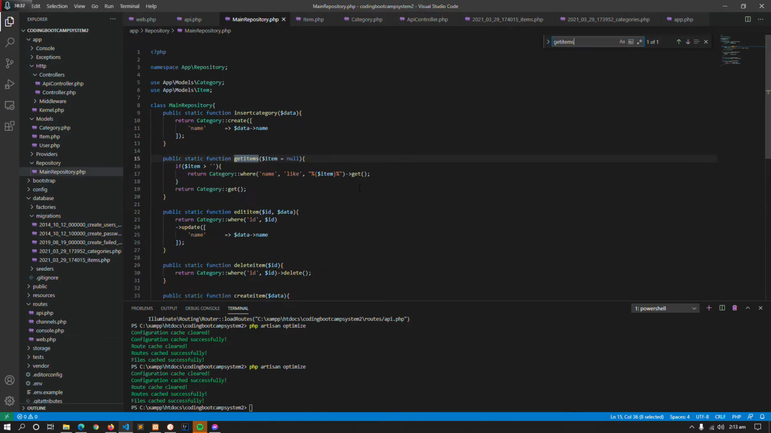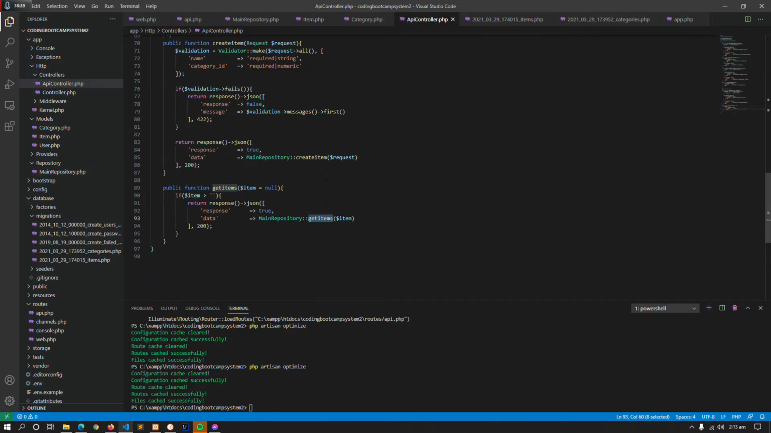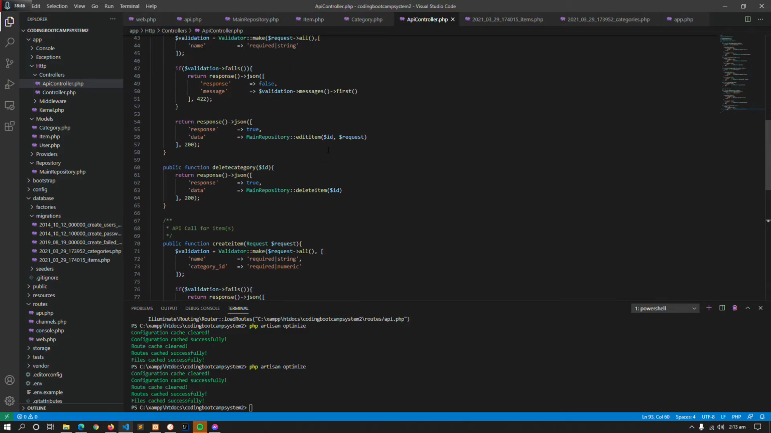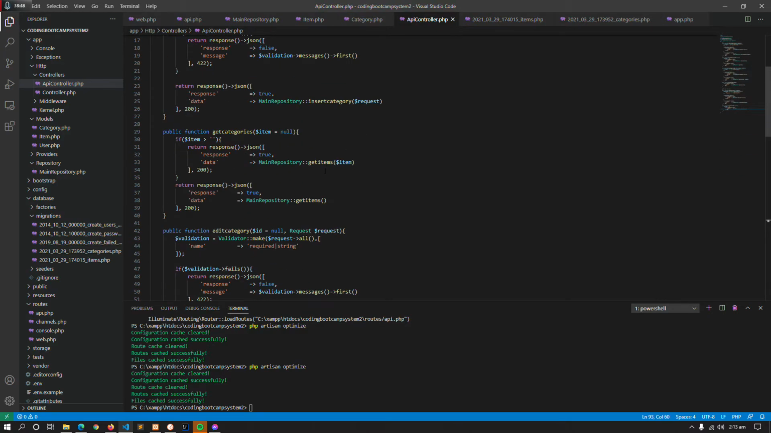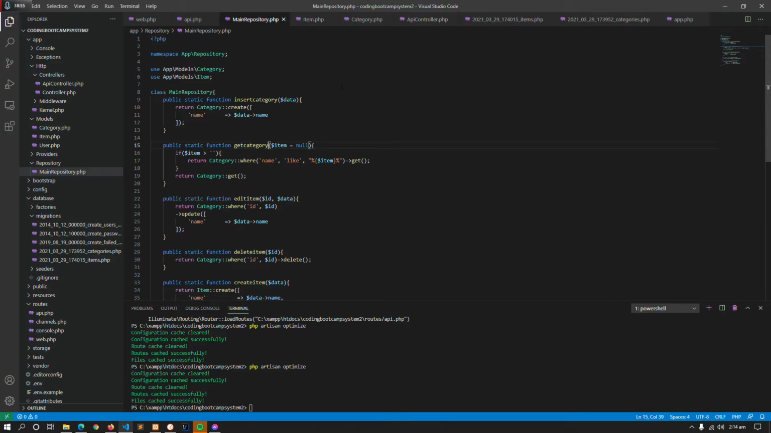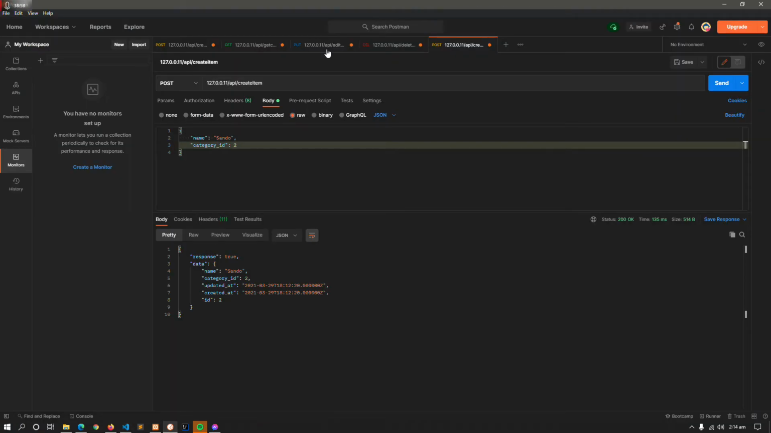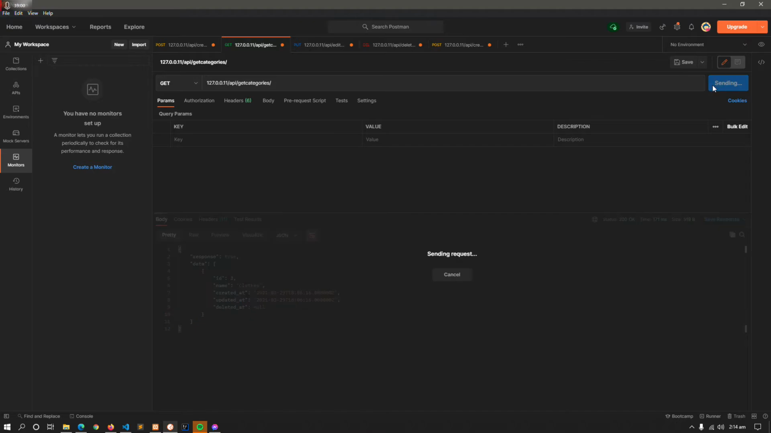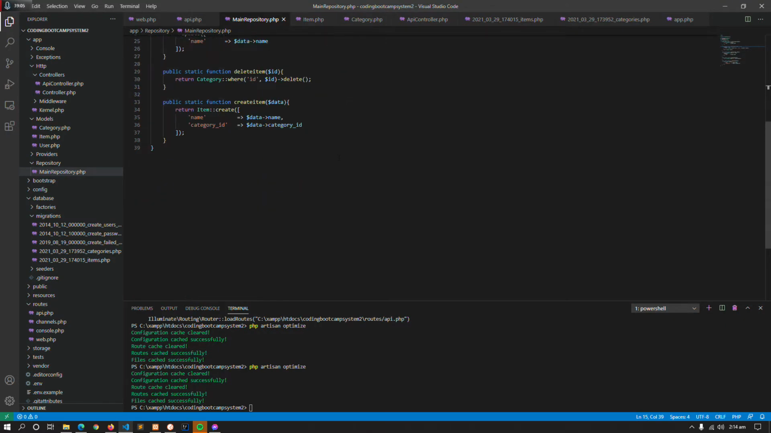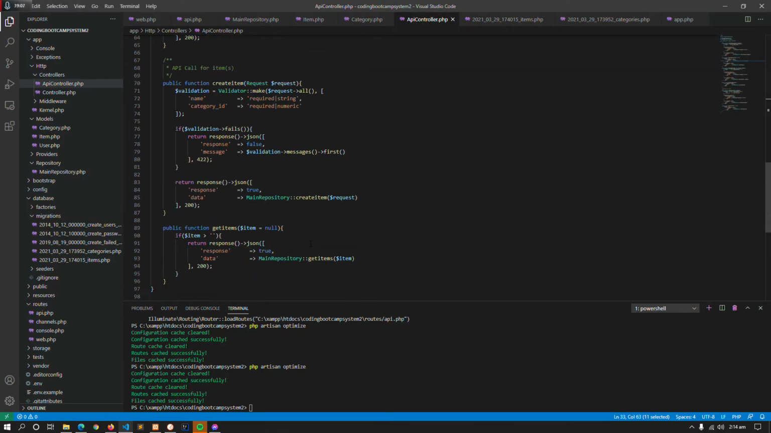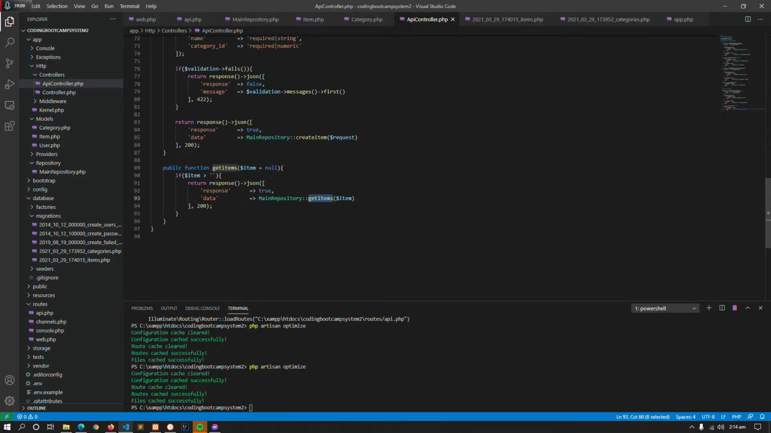Alam ko meron ng ganito eh. Meron ng naming conventions kasi. Get items, double L, bad practice. So, get category. Get category. Test muna natin kung gagana. Yan. So, dito, get items.